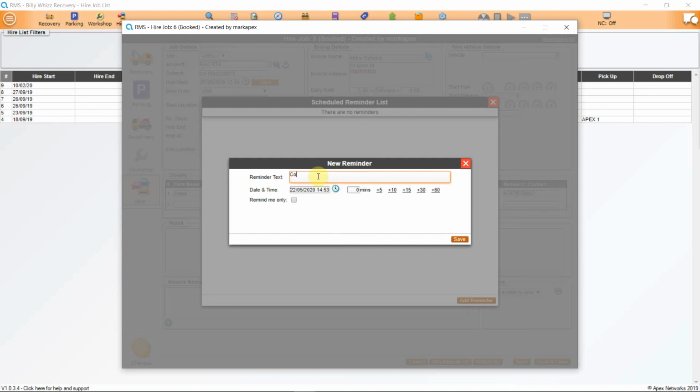Add some text in to prompt you or whoever picks up the reminder as to why you need this reminder. Then set your date and time, or use the preset minutes shown. You can click on these until they add up to the time you need. Tick the Remind Me Only box if you need the reminder just for you, otherwise the alert will show on all controllers' systems.